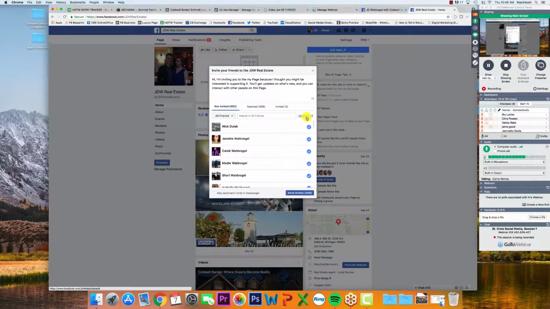Now, select all is a newer feature. Well, they used to have it and then they took it away, and now, I'm talking the past couple of months, re-added it. So from clicking select all, I can invite all my friends and then click send invite, and they'll all get a notification that says JD Waldvogel invited you to like his business page. And you'll see the little message up here: Hi, I'm inviting you to like my page because I thought you might be interested in supporting it. You'll get updates on what's new.